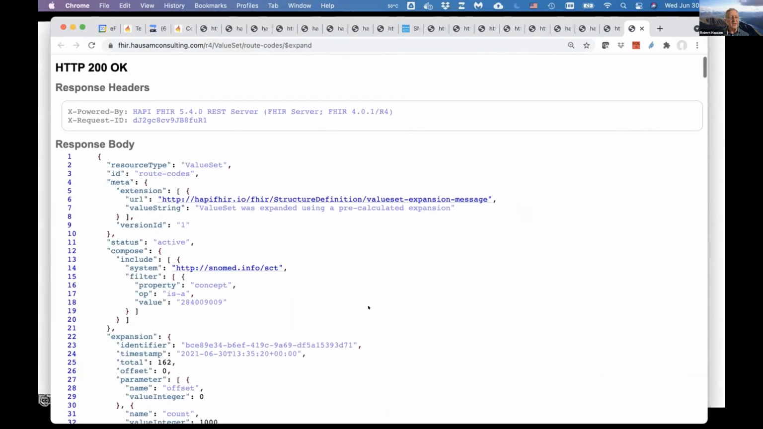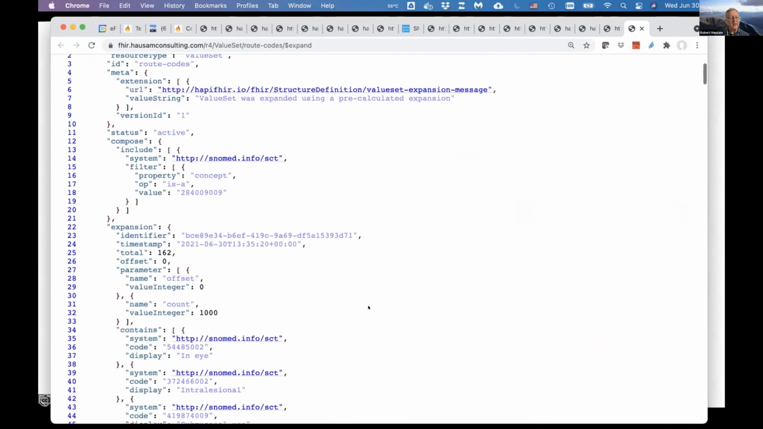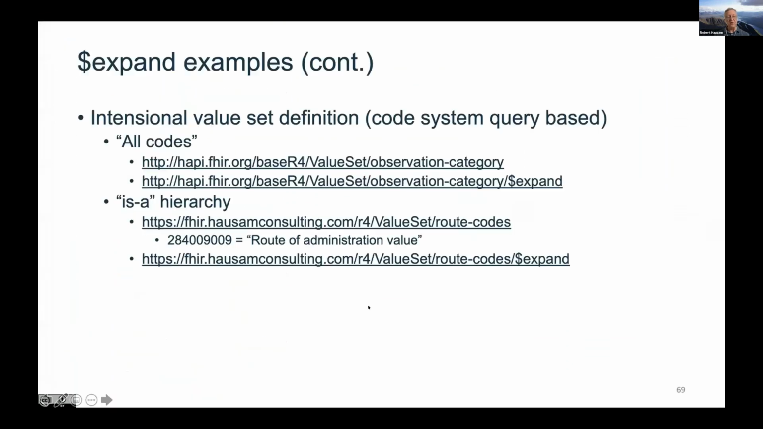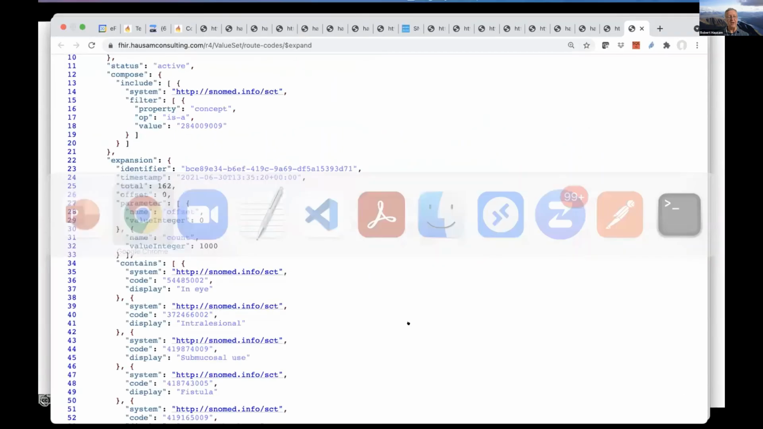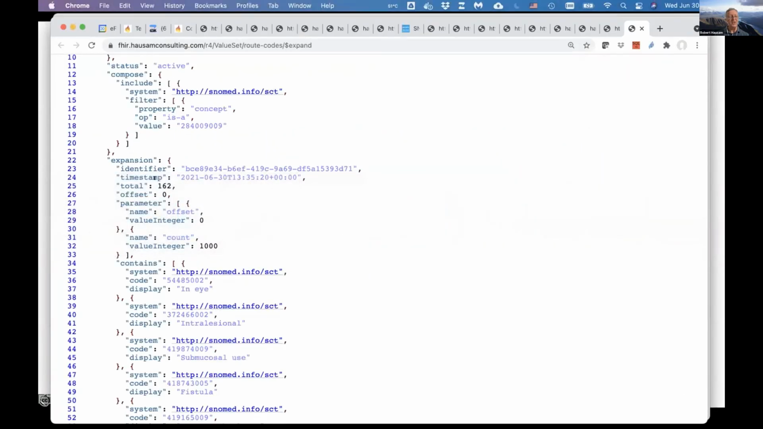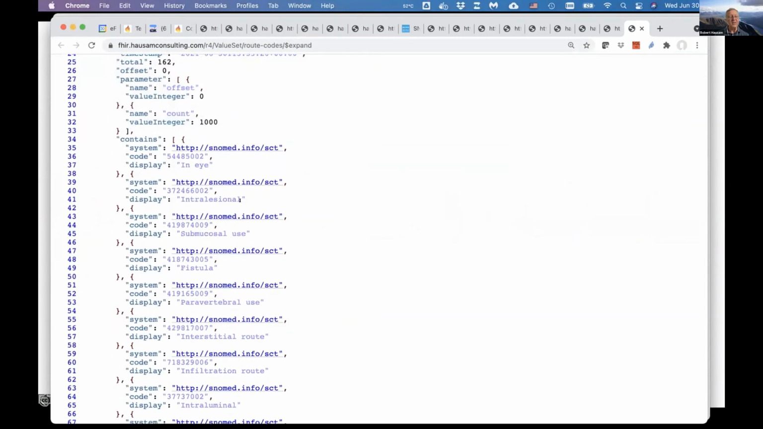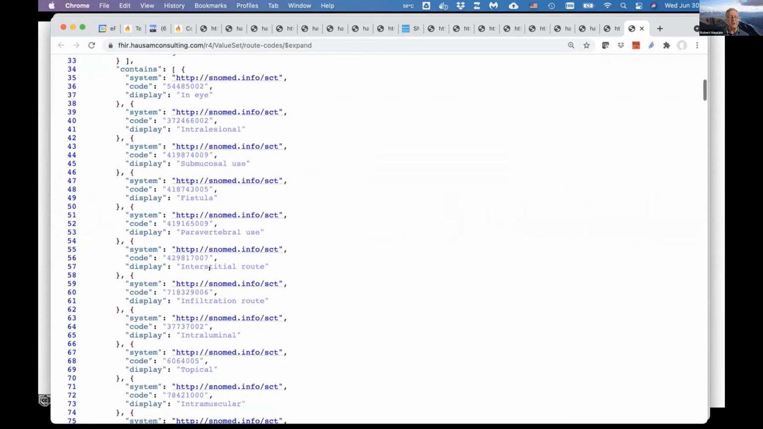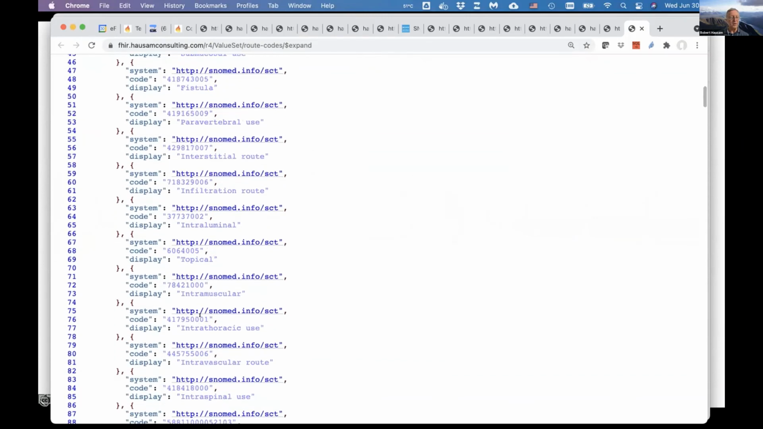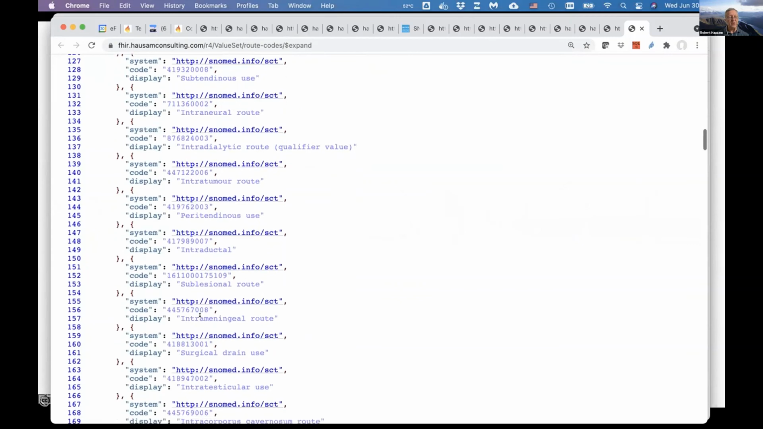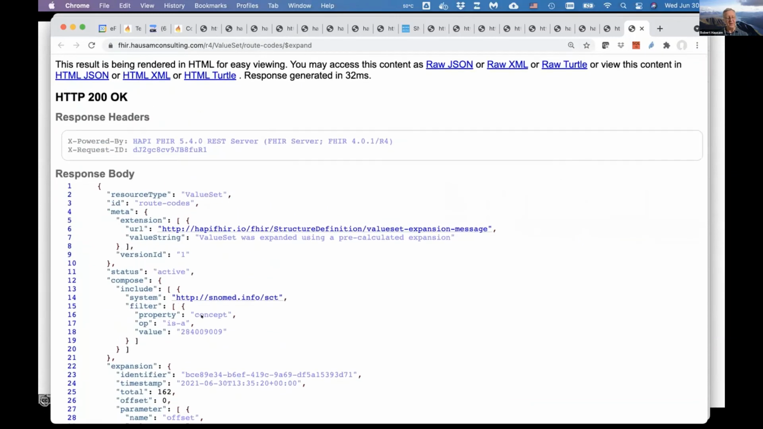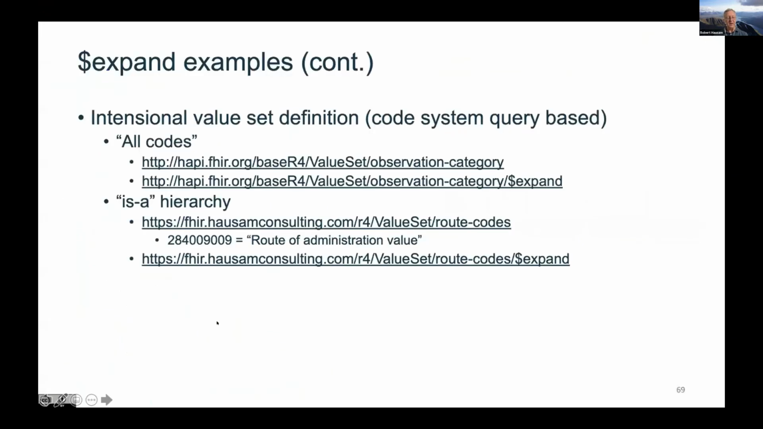We're going to expand that and see what it gives us. In this case, that was 52 direct children if you look at the browser, but we actually have 162 descendants in the current version of SNOMED. So these are routes of administration, like interlesional, submucosal use, interstitial, topical, again, 162 of them. So that's how it expands based on that query-based value set definition.